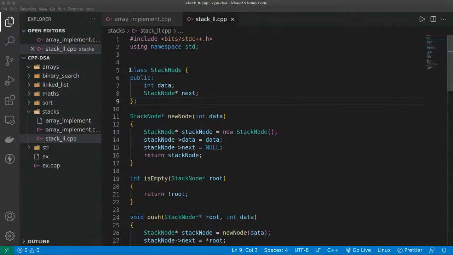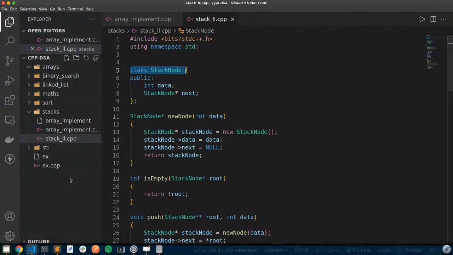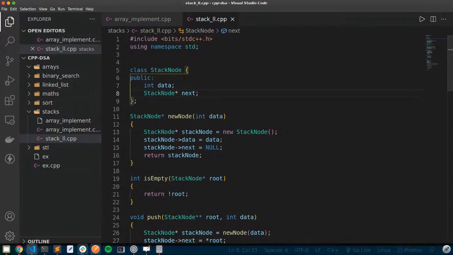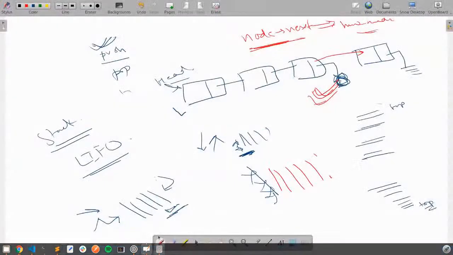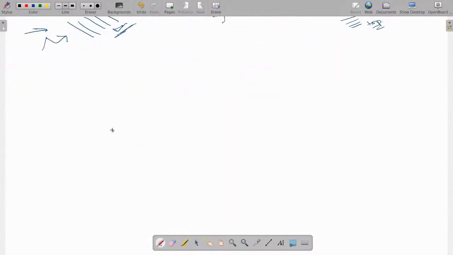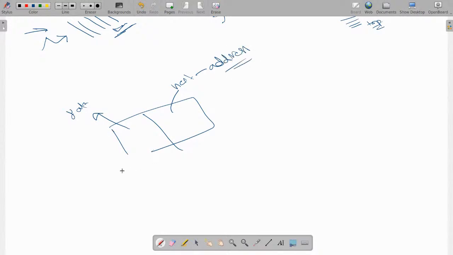Here also I have created a class that is named stack node. Previously it was named node. As I'm implementing a stack, I have just renamed it to stack node. So now it has two components. One is the data component, one is the address component, as I was discussing here. So the structure of my node will be something like this. The first part will be storing the data. This one will be storing the next, that is nothing but the address of the next node. And this is named as stack node.